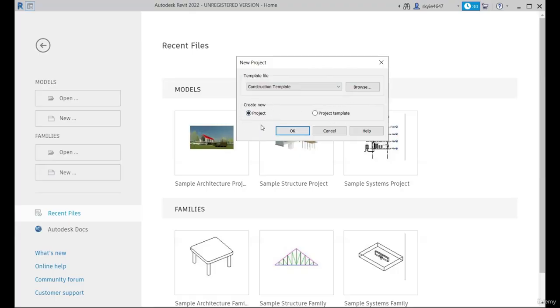So as we are concerned just with the project file, we'll just click on the project, or else if you are creating a user defined template or a custom template, you can just click on the project template. We'll cover this template part in the upcoming lectures. For now, we'll just focus on the project part.